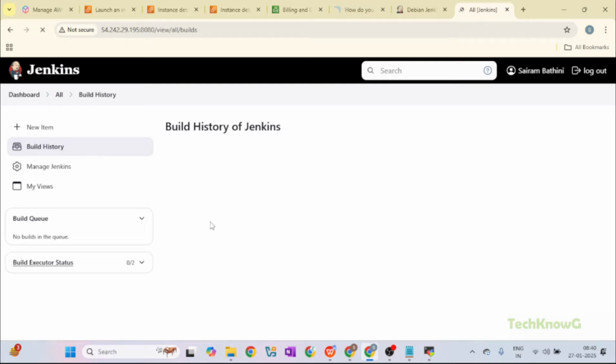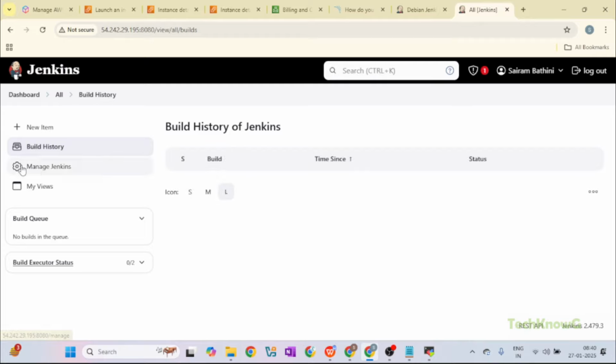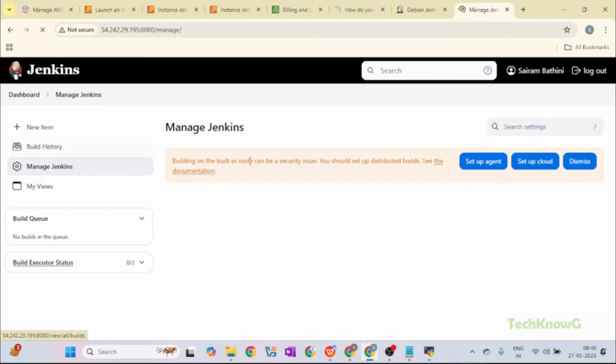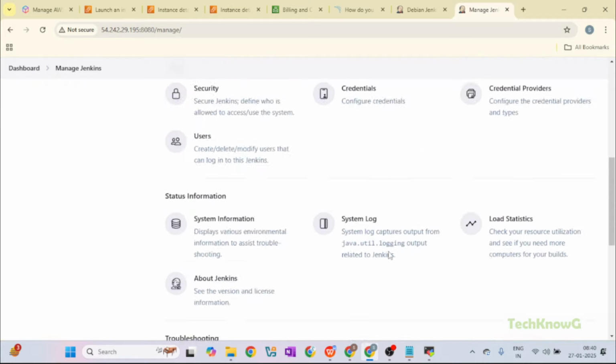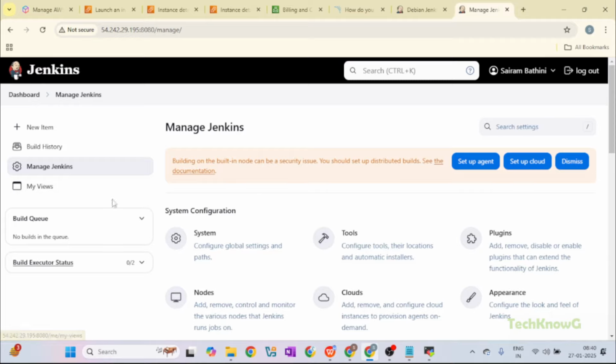In build history, we can see the builds that we have run. Then in Manage Jenkins, this is the main part. Here we install the plugins. Here we set up some system tools. Okay, this I will go through now.